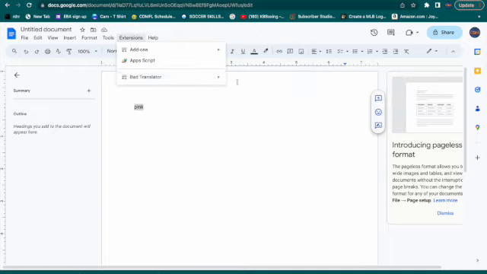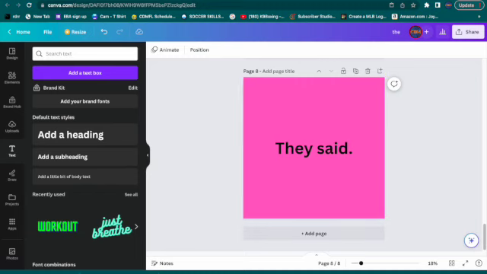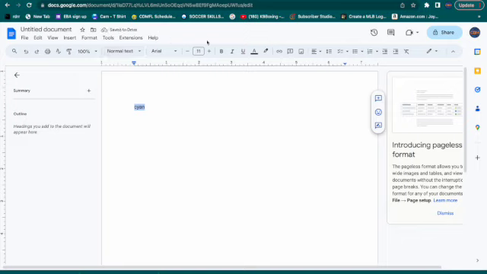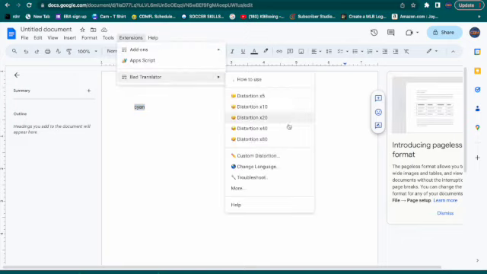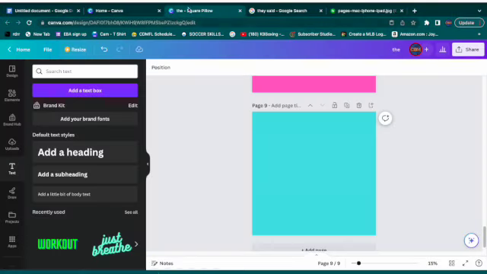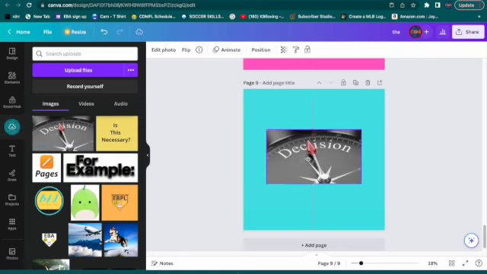Alright, let's see what it does for pink. They said! And they said. Just shades of blue at this point. Hopefully this will be the last shade of blue we do. I mean, maybe aqua, but that's more of a shade of green. And cyan. Decision! Decision. And we'll just put decision.